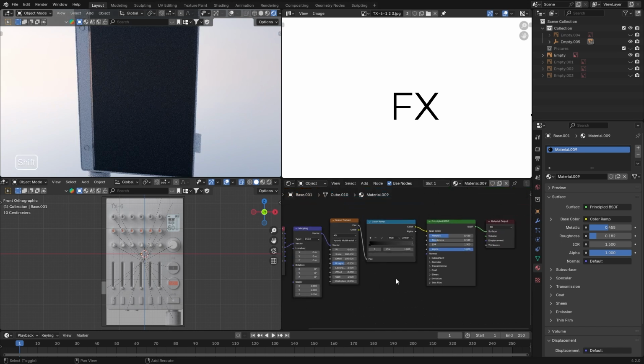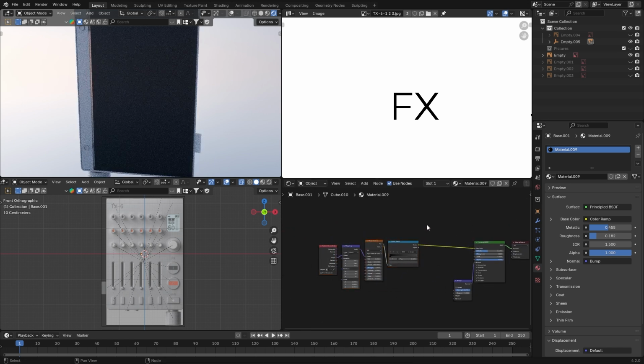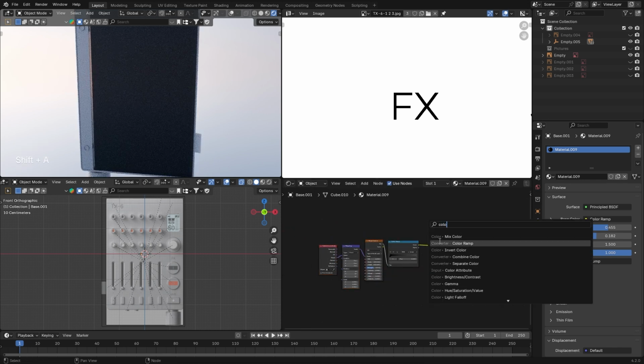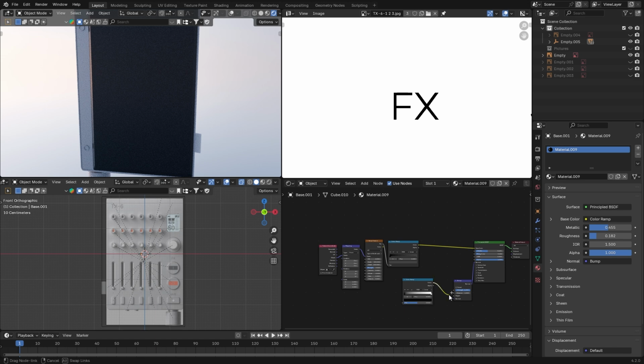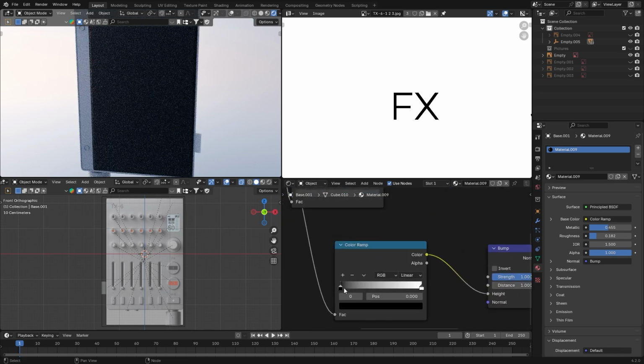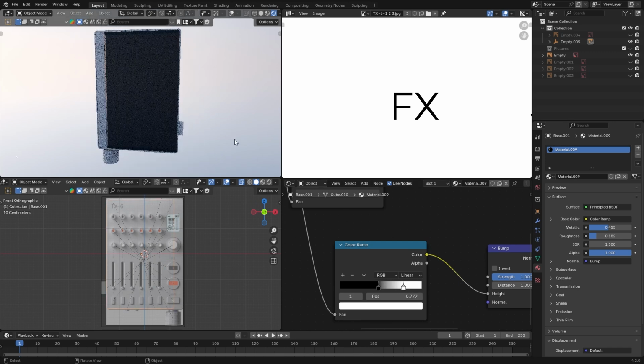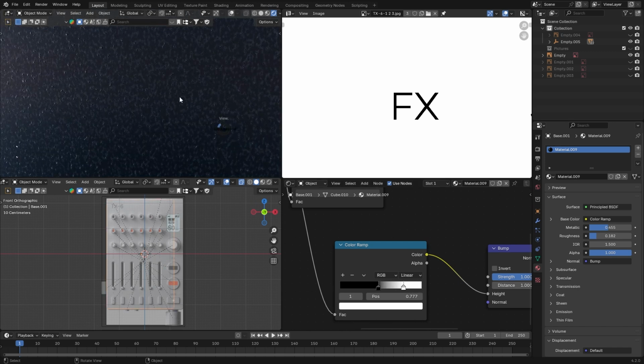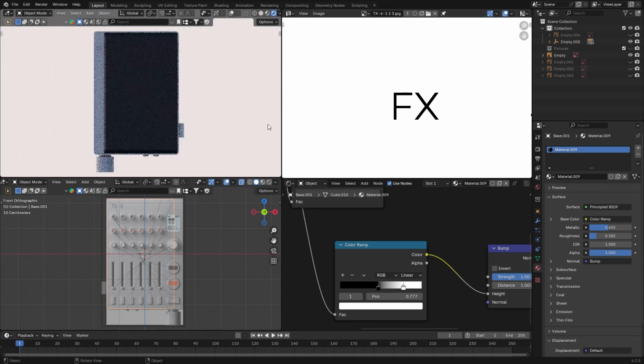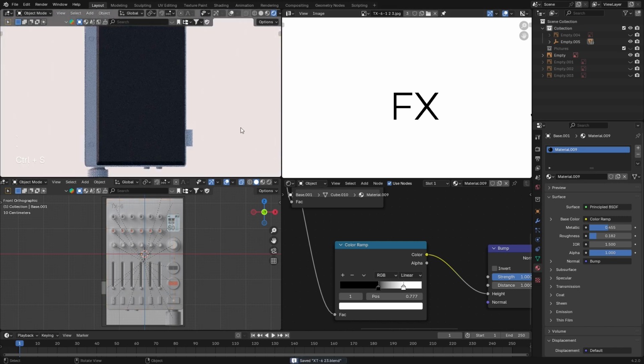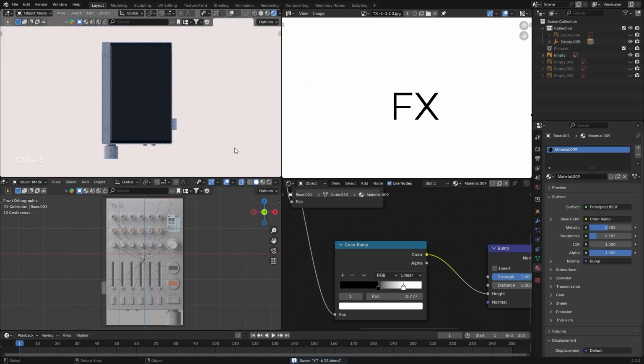Okay, now add some bump, connect bump into the normal, and then I have to grab a new color ramp, connect this into the edge, and fac into the fac. So after this we can see how it looks. Alright, now for me this is kind of cool. And after this, let's go hide this first.